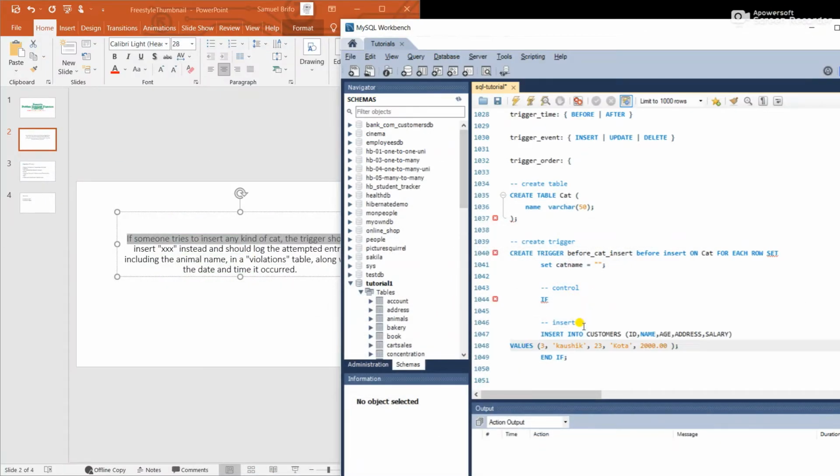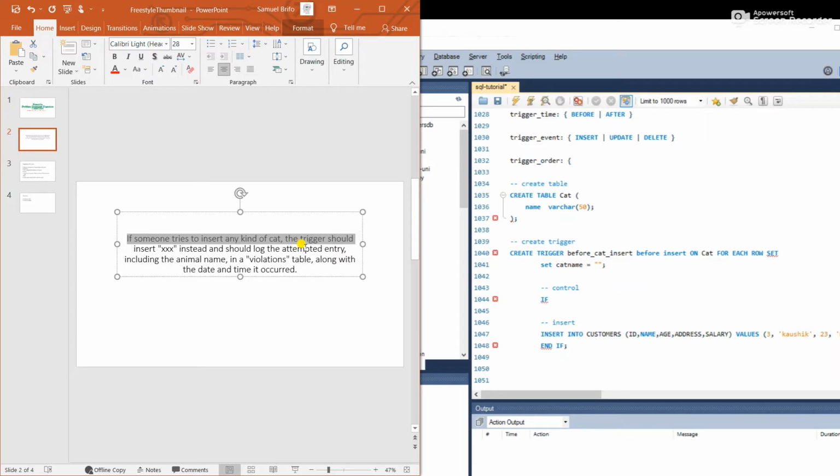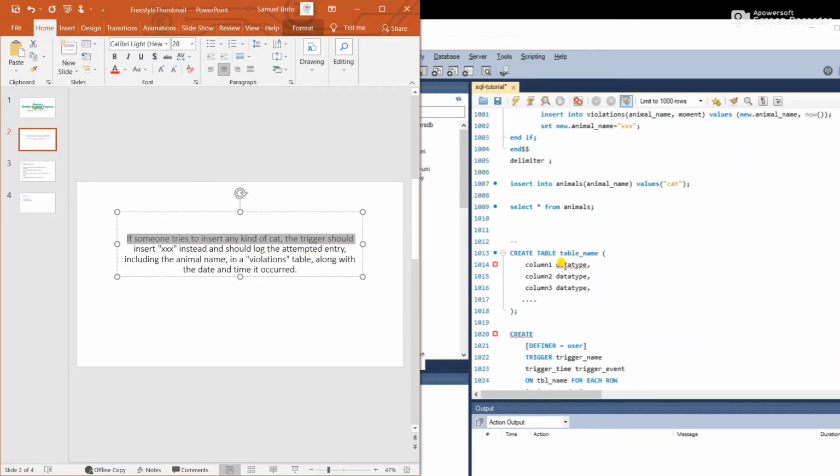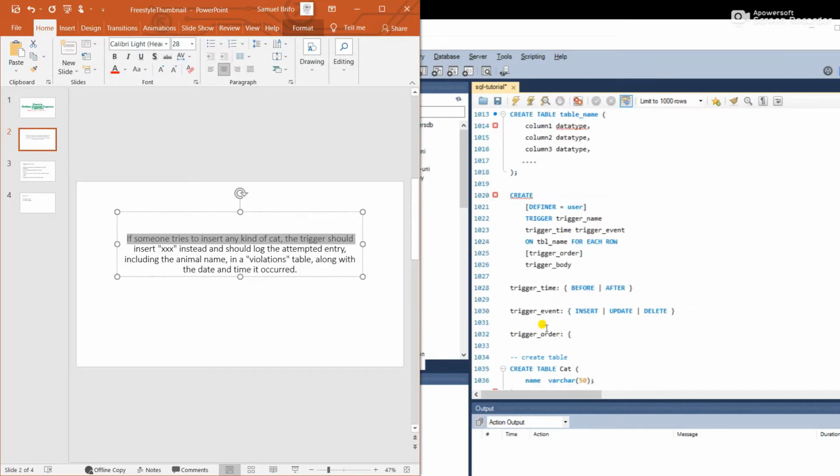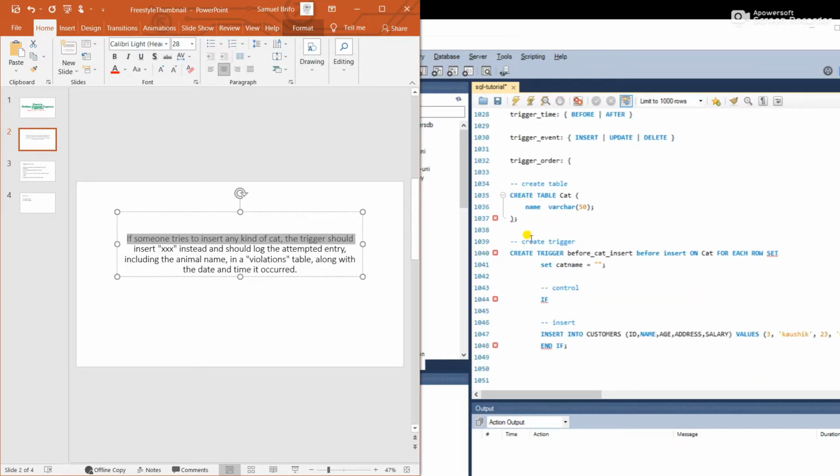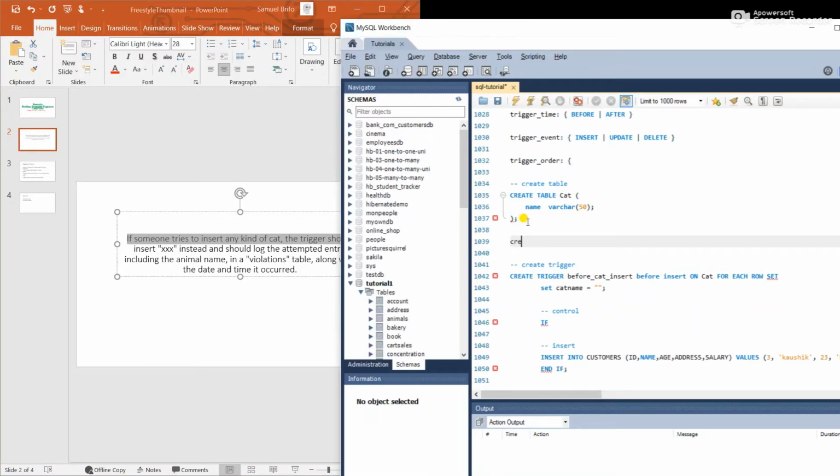So we insert. Insert into what? And log that data into a violations table. So we also have to create a violations table. So let's create that. We've seen how to create a table already. We've done that already. We've created our cat. So let's create a new table called violation, using create table.